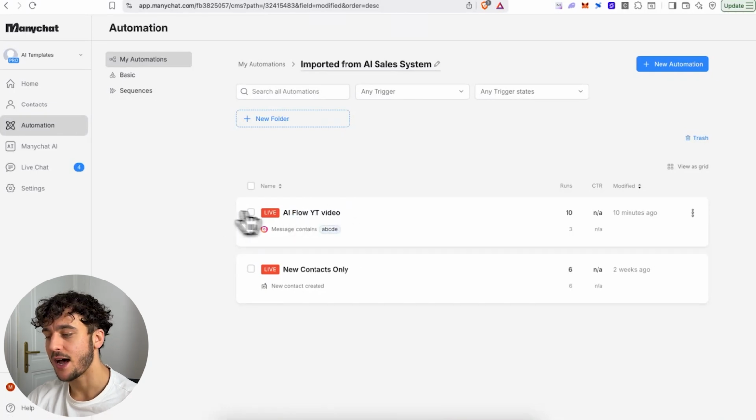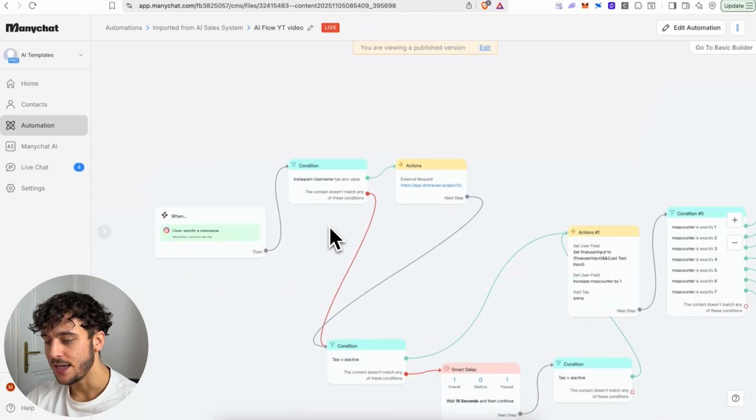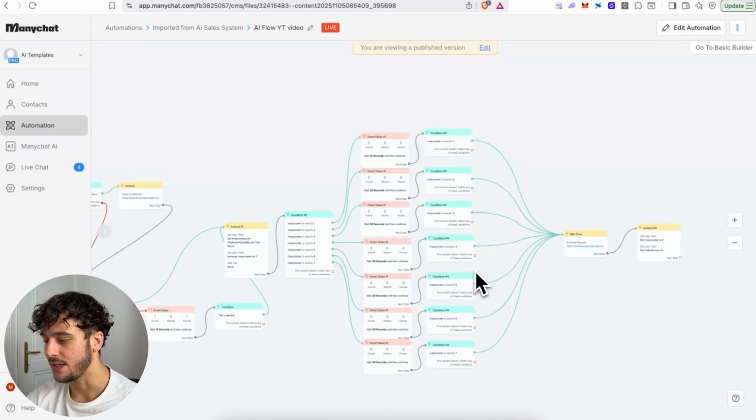Now, it's going to say live, but it's not actually live yet because the only trigger I have set up for this flow is if somebody sends a message using ABCDE, which is what we're going to be using to test this all out later.